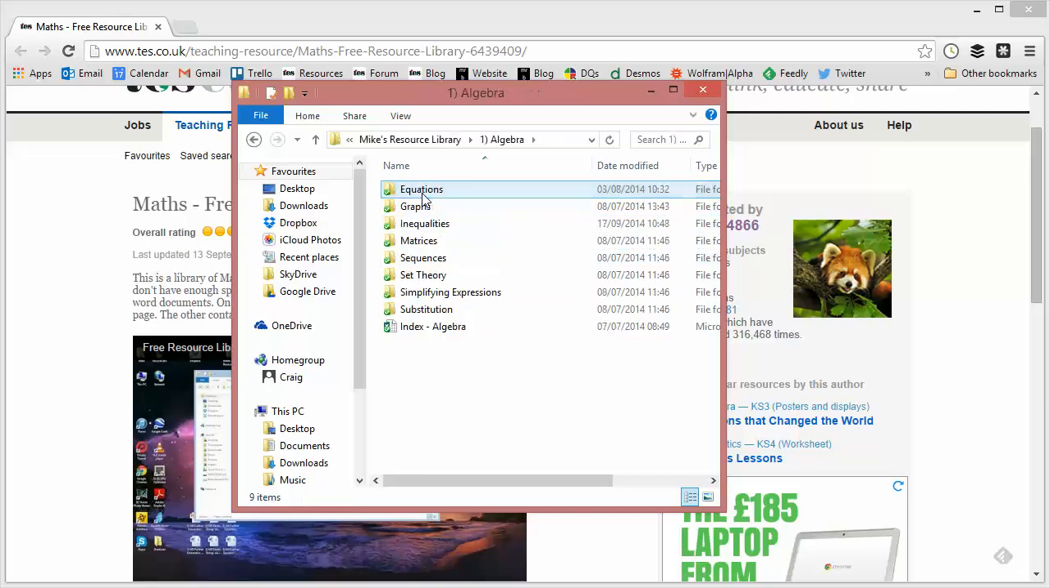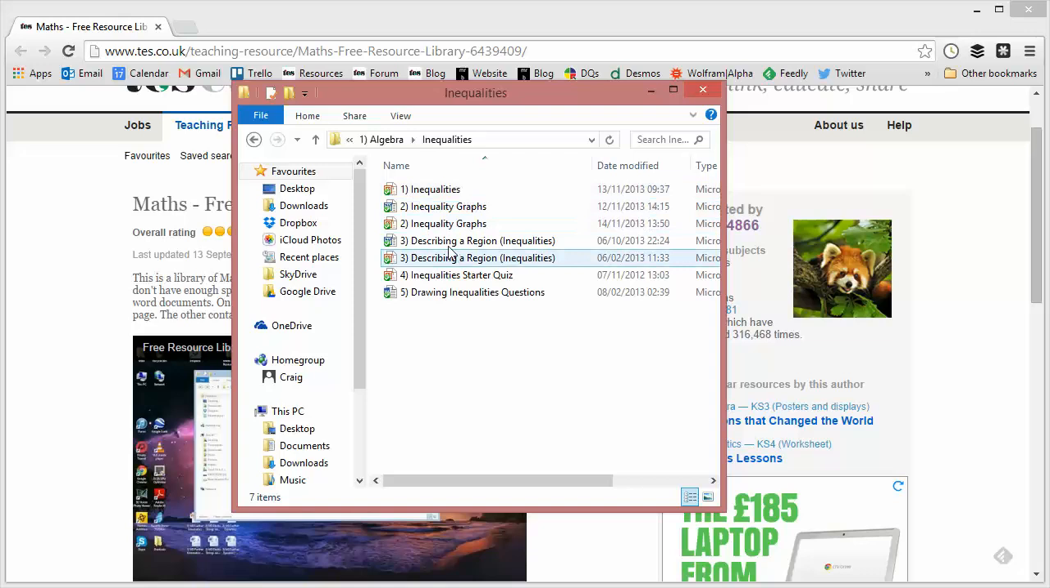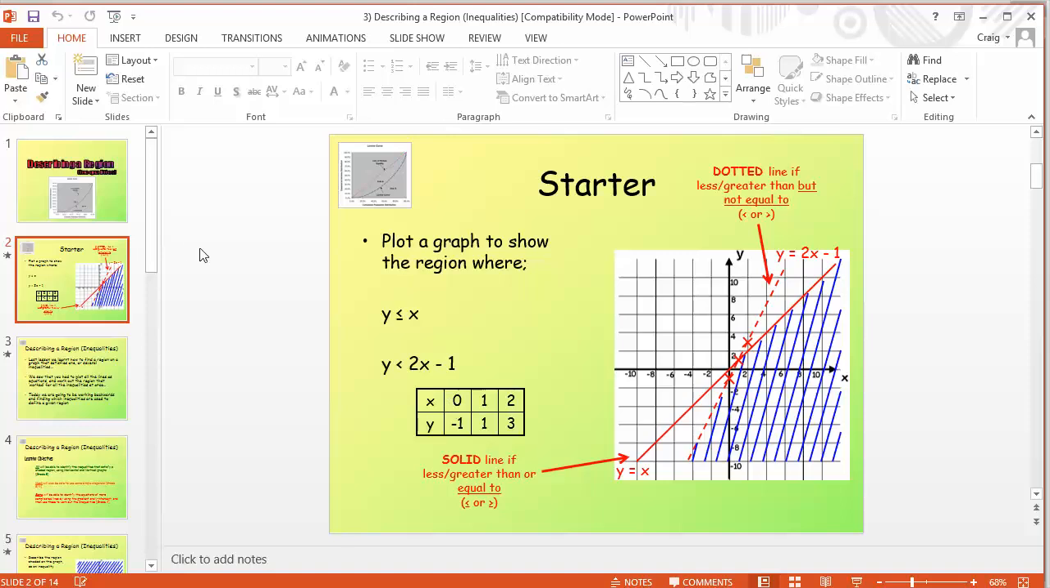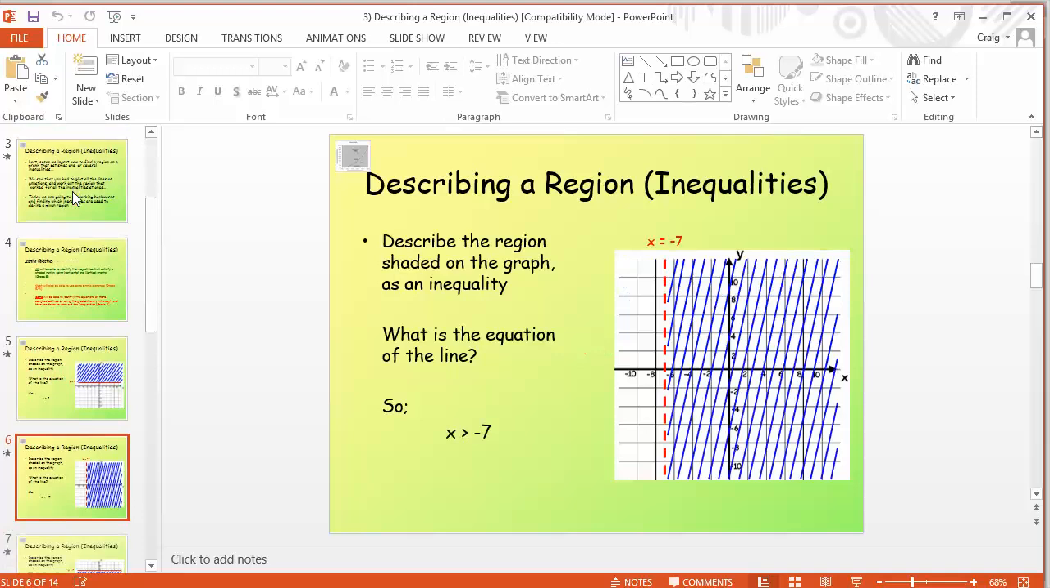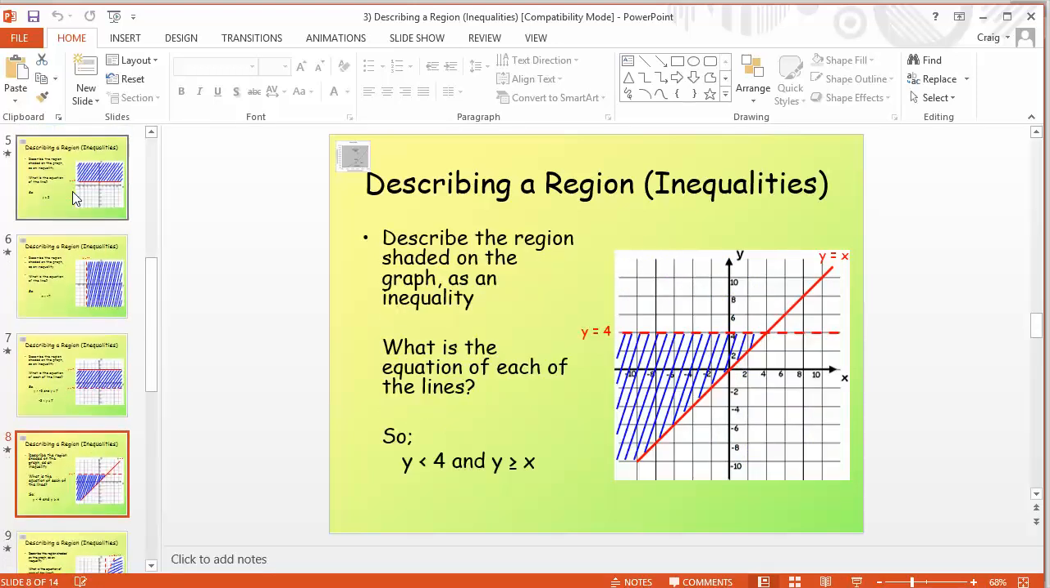So let's have a look. Crack open algebra, beautifully organised. Here's inequalities, and there you've got a lovely succession of lessons on there. The one I'm interested in is describing a region. Now, I've downloaded it here, and you'll see it's a beautifully laid out PowerPoint, really nicely animated with loads of learning objectives, notes, worked examples, and so on.